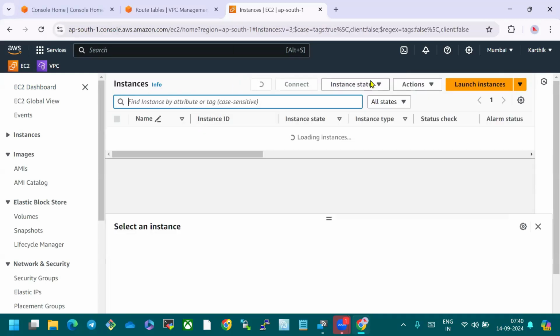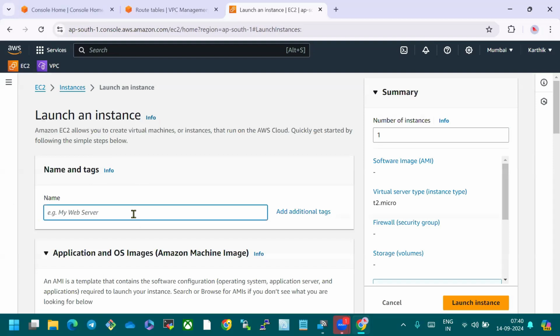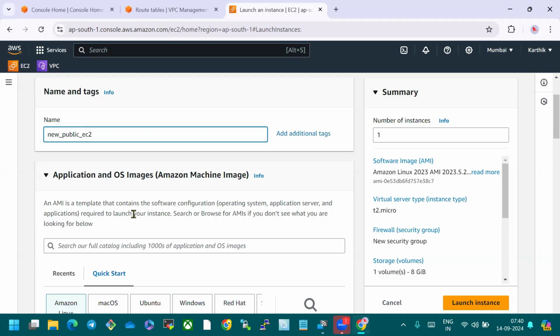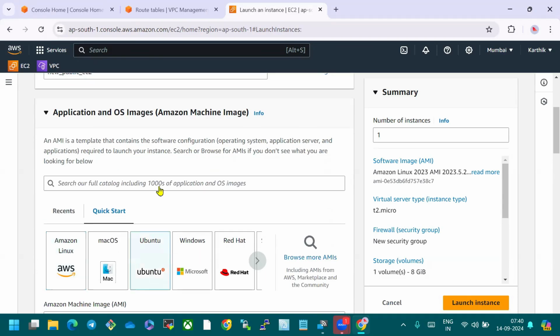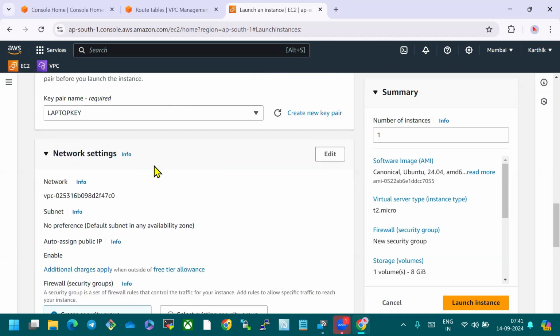Come down here, launch an EC2 instance. I'm creating a new public server inside my public subnet, a new public EC2. Just Ubuntu. Come down, select the key pair, and here you need to select your network details.